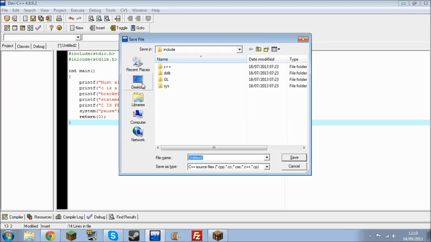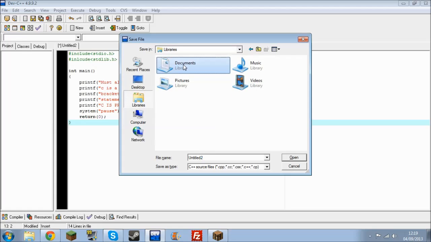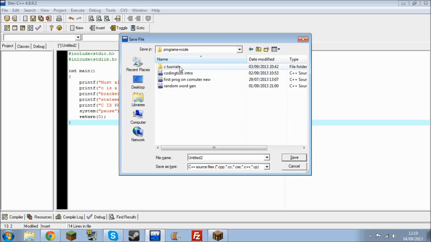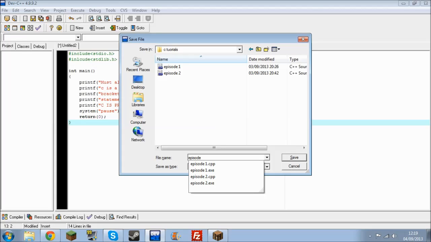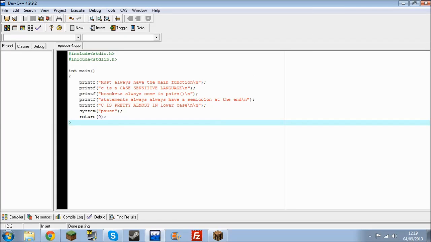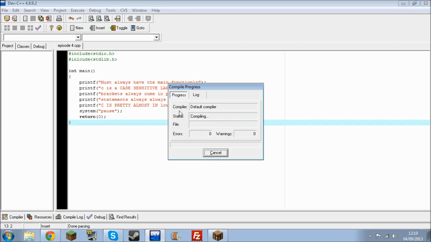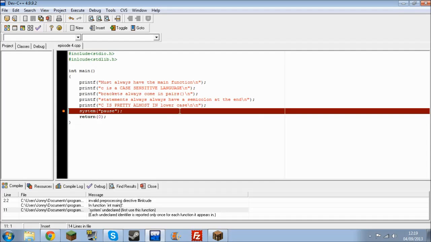Okay. Libraries, documents. Programs and source code, C tutorials, episode 4. What happened to episode 3? Oh yeah, we didn't write a program. Episode 4. There we go. Done. Let's run it. Ooh, an error. Now, see what it says down here? Invalid preprocessing directive inlcode. See, I spelled that wrong.